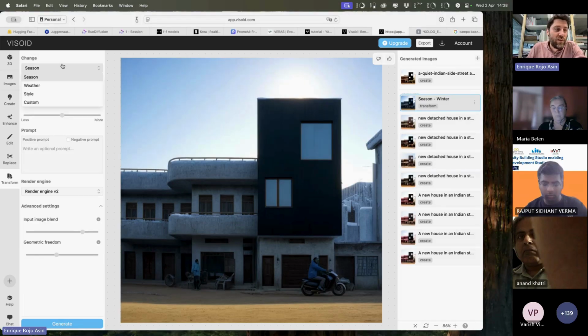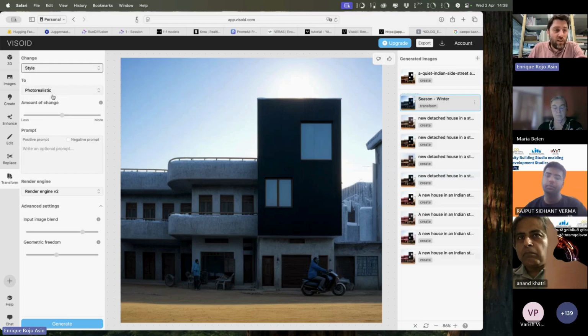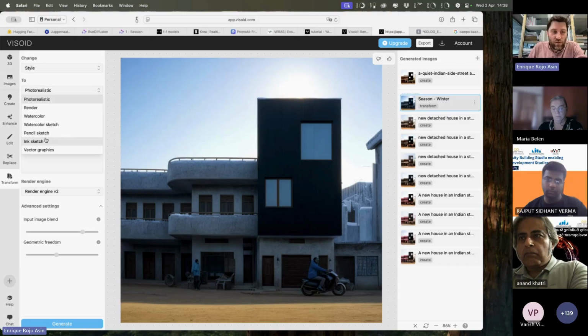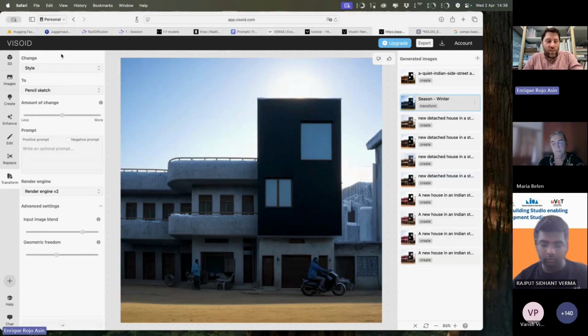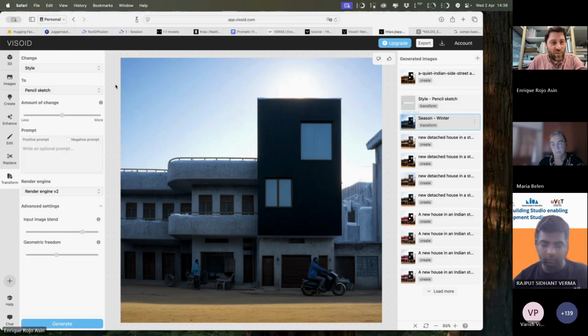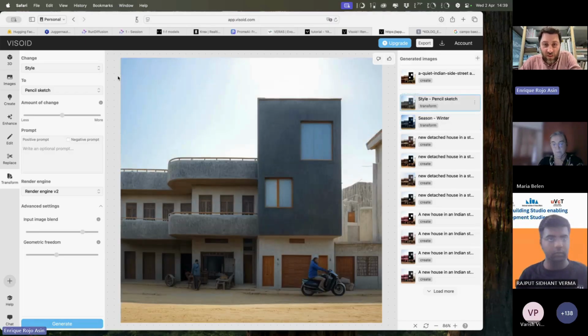Or you can even change the style here, like different styles. Let's check, for example, if we do this image in pencil, as if you drew it by hand. That's the kind of thing that nowadays a lot of architects do for competitions, for example. See, it's more like a drawing, but still for me it's too much material.